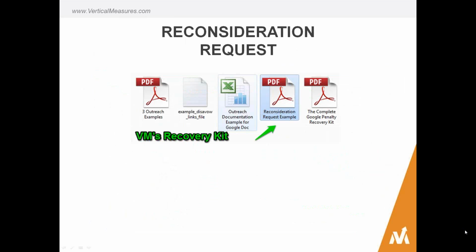So what should go in here? What does a successful reconsideration request look like? Well, Vertical Measures recently created a wonderful recovery kit. Very, very comprehensive. You can get it for free on our website. Basically, we give you 3 outreach examples. We give you an example disavow links file in the proper format, the proper syntax and everything. We give you an outreach documentation spreadsheet. We give you a PDF that basically describes everything that you need to understand about the process.